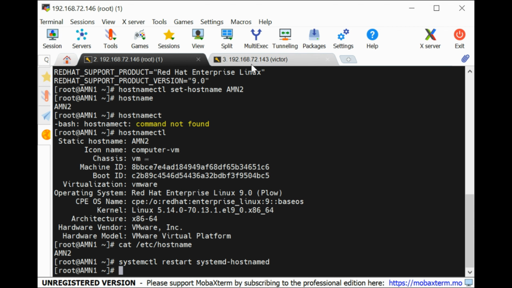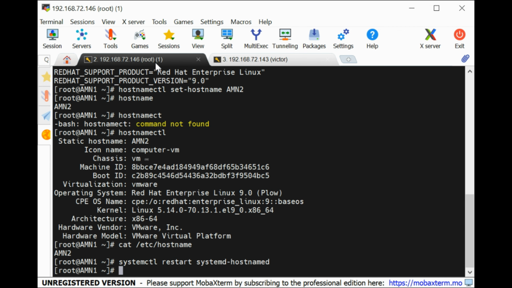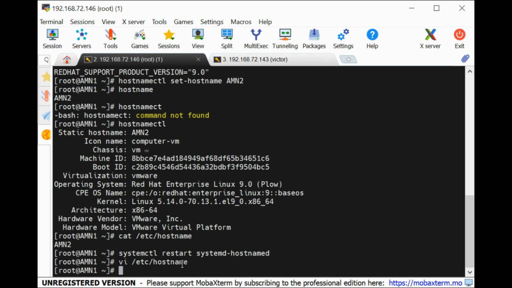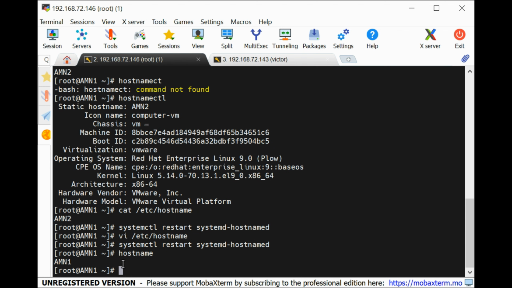So I'm just going to use the same method here. Let me just copy this. I'm going to say vi /etc/hostname. So I'm back to my Red Hat system, and I'm going to change AMN2 to AMN1. I can save this file, and I can then restart this service. And now if I do hostname, you can see that I have AMN1 as my hostname. So this is how you're going to set your hostname on a Linux machine for both Red Hat and Ubuntu.